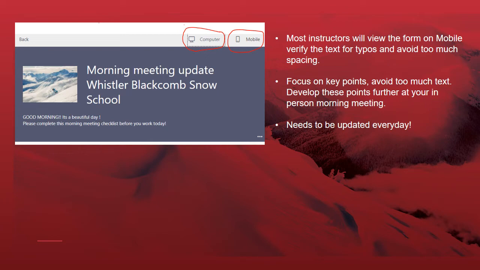I think the mobile device one is the most important, and I think most of our users, instructors, will do it on the mobile. And again, when you're doing these updates, focus on the key points. Avoid too much text. And remember, this form doesn't replace your in-person morning meeting, but it just allows you to develop some of the points further. So stick to the key points in the form and then develop them and talk to your staff about it at the meeting. And to be effective, again, this needs to be updated every day.